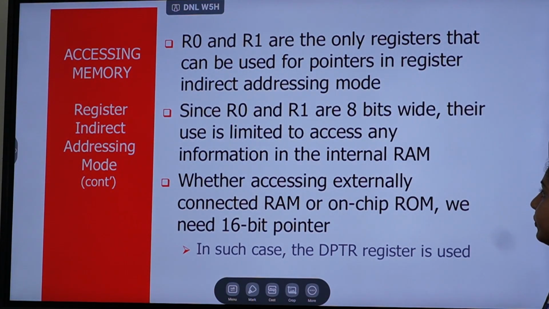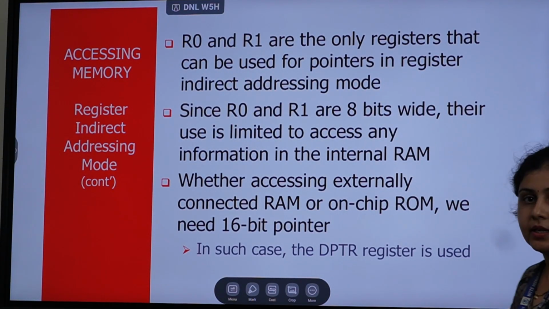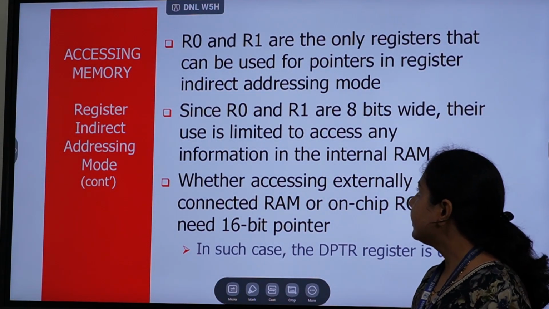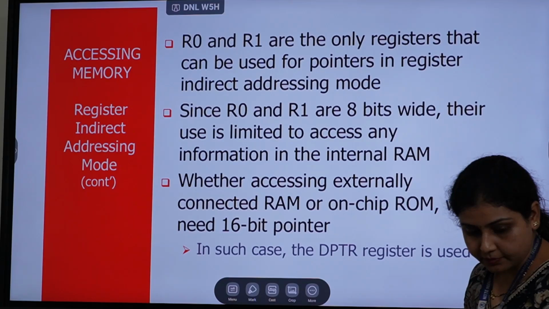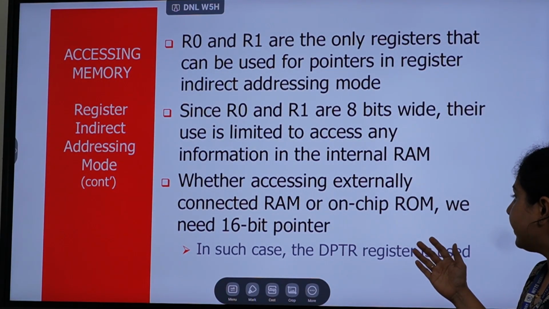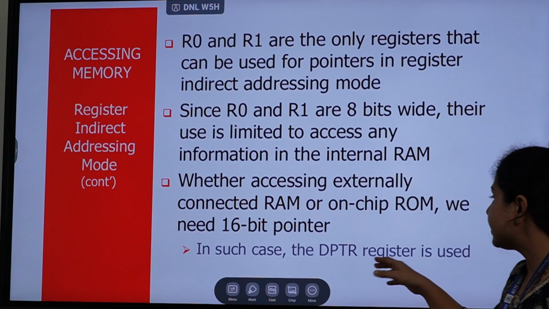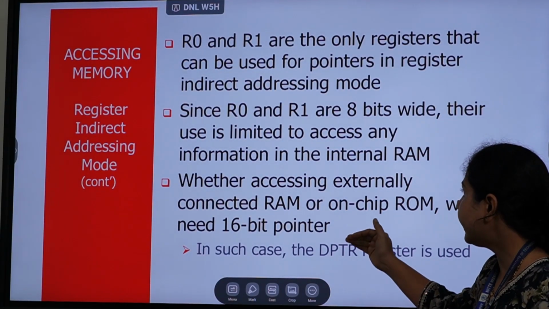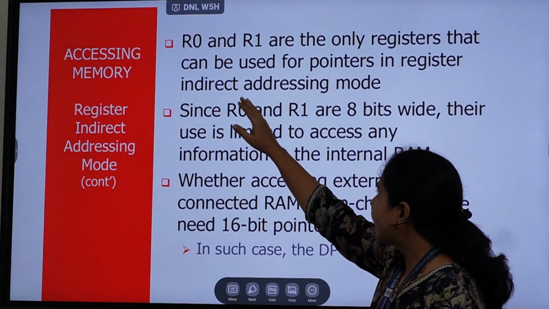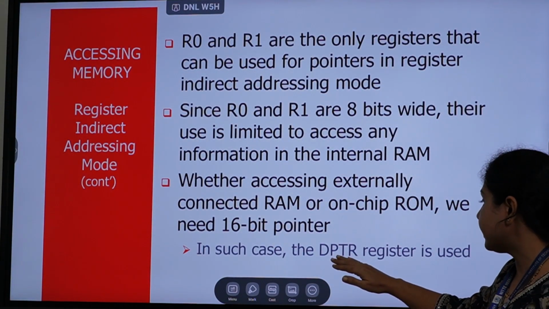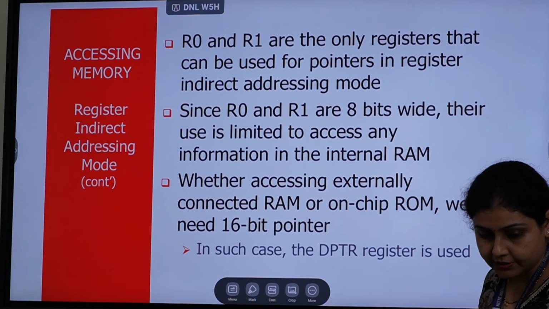So as I told, we have to use only R0 and R1 as the pointer registers in indirect addressing mode. We are not supposed to use any other registers as the pointer register. If you want to copy 16-bit data, then we have to use the 16-bit register, that is DPTR. If you are copying 8-bit data, then the pointer registers used are R0 or R1. If you are using 16-bit data, then we have to use the 16-bit register DPTR as the pointer register.